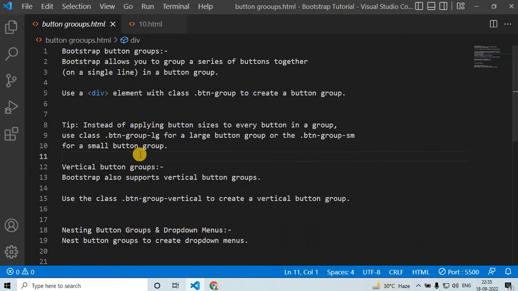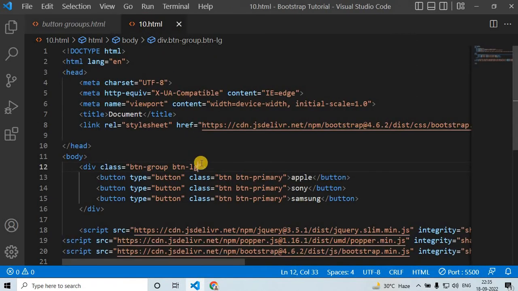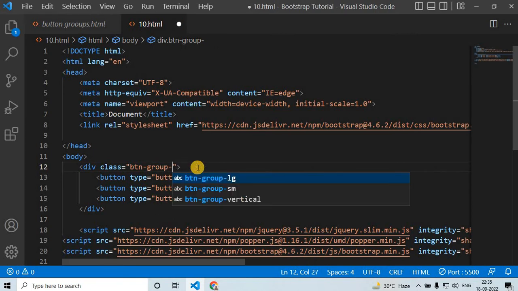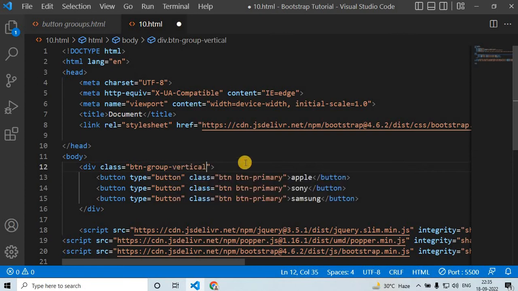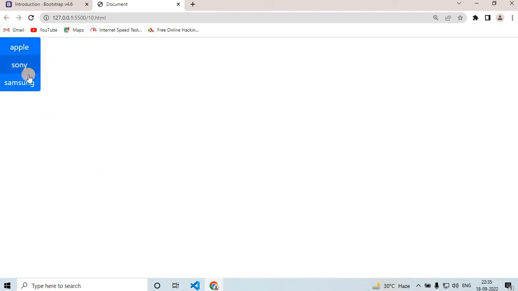So next, we have to make vertical button groups. To make a vertical button group, use .btn-group-vertical. So in this case, we have .btn-group-vertical. This makes a vertical group. Save it, and here you can see the buttons are in a vertical direction: Apple, Sony, and Samsung. Here you can easily see that.